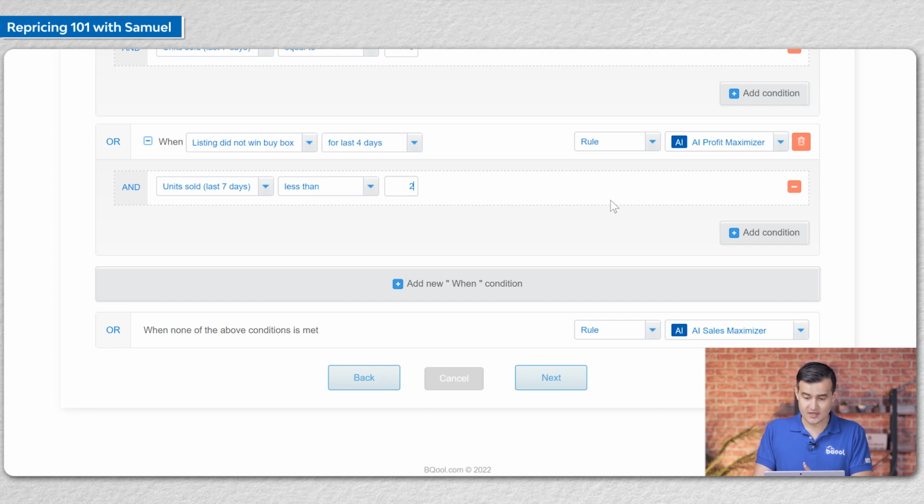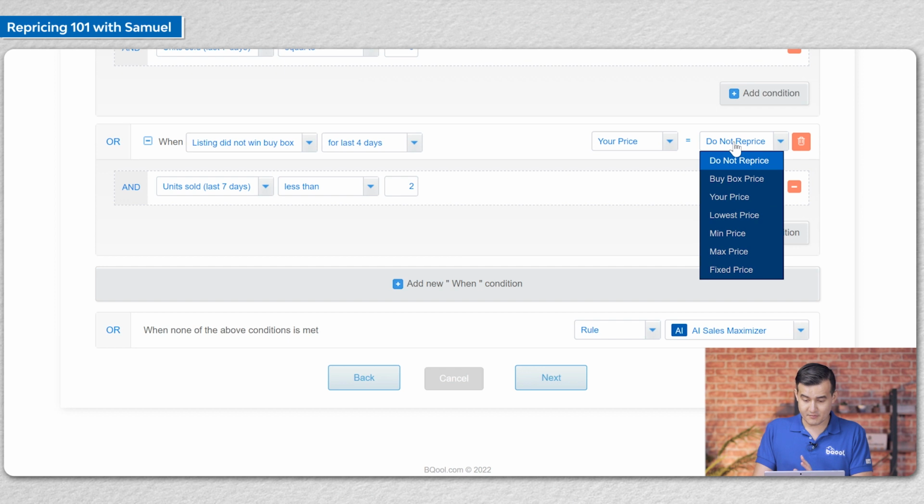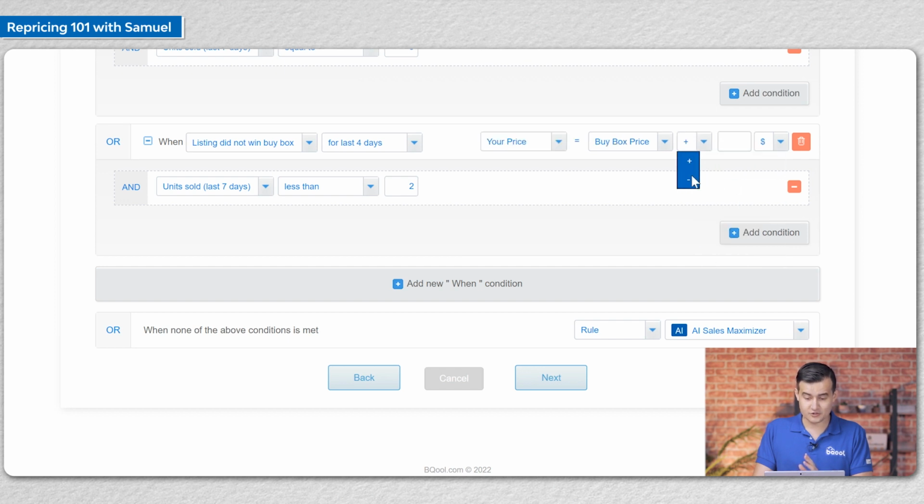And then here, I can now go to your price. And again, I go to the buy box price, and now I'm going to be a little bit more aggressive. So I put minus 2 cents to lower the price by that. And then again, I can repeat this process depending on what I want to do. I'm going to do one more here.